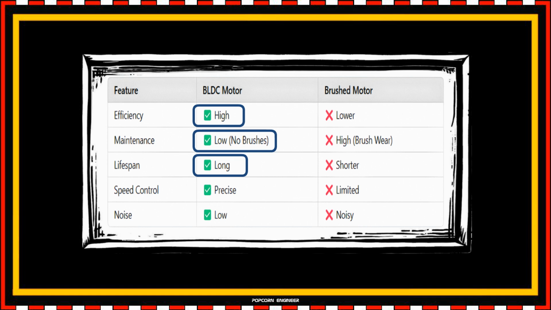Another major advantage is precise control, as the speed and torque of the BLDC motor can be regulated electronically, making it ideal for applications requiring accuracy. Finally, BLDC motors provide more power for their size, thanks to their high torque to weight ratio, making them perfect for compact and high performance applications.